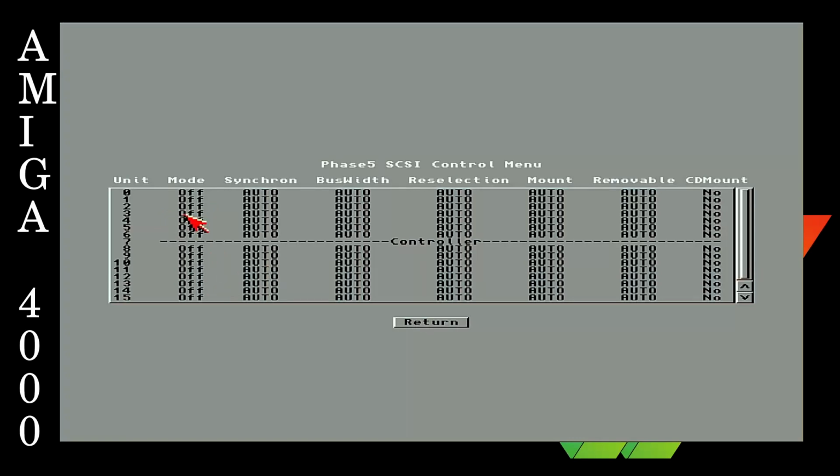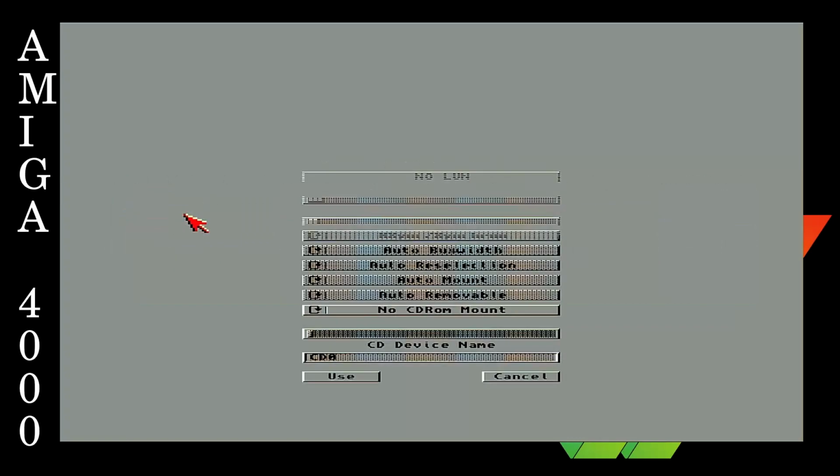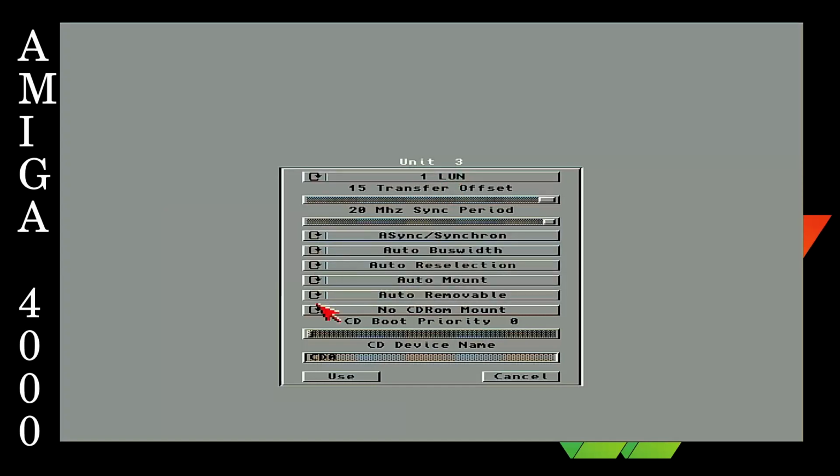Now I have a drive set in unit 3, so if I double click here, I can turn this on by setting it to one or more LUNs. I don't want to get into too much detail about LUNs, it's a SCSI topic, but know that for your normal hard drive or emulated hard drive, you would just say one LUN. More than one LUN are for things like CD changers or tape drives, rather I should say tape libraries, and it's just not common.